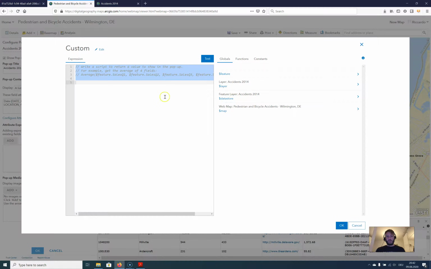So what we will do here, we will go with an if statement, and the if statement takes the feature dot harmful EV and asks whether it's 9. And if it is like this, then it should be a pedestrian. When it's not 9, as it is always pedestrian or bicycle, it should be bicycle.